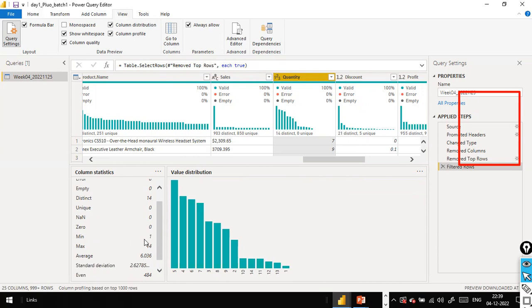If you take the average, it is 6.03, with the standard deviation, and then even and odd it shows how many even orders there are, for example, 2, 4, 6, 8 quantities they ordered, and how many odd orders, something like 3, 5, 7, 11, like that.